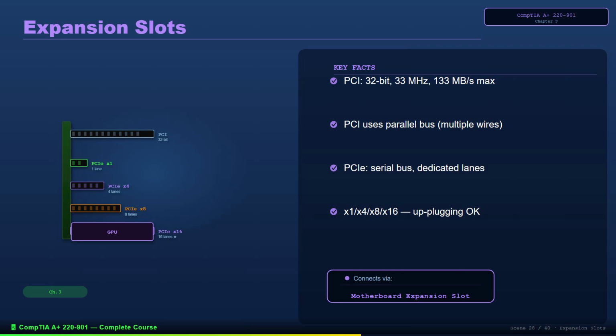PCI has been replaced by PCI Express or PCIe. PCIe uses a serial bus with dedicated point-to-point lanes, making it significantly faster. PCIe slots come in 4 sizes based on the number of lanes: X1, X4, X8, and X16. The X16 slot is the largest and is used primarily for graphics cards. A smaller card can be installed into a larger slot using what is called up-plugging.